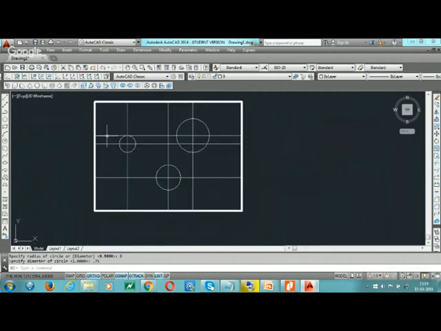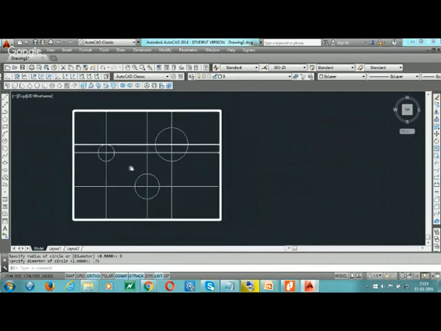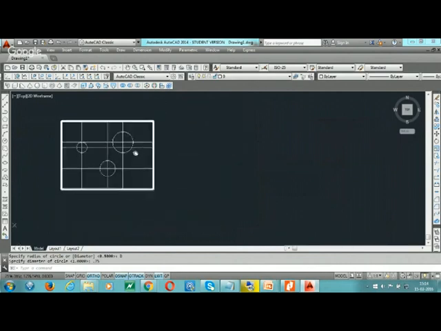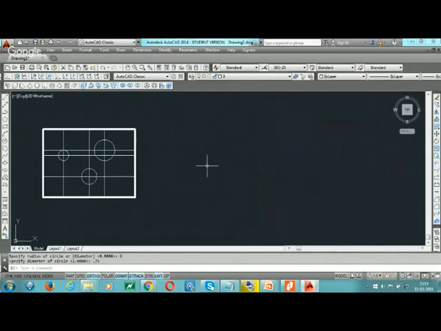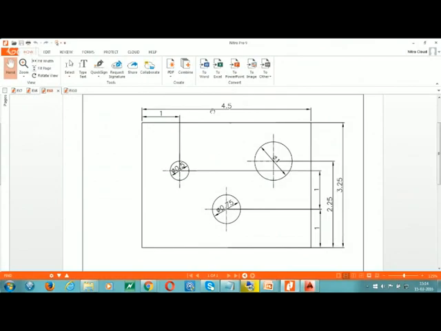We make these points with the help of the offset command also. Sorry, the from command also. Here, first we make a rectangle at the rate 4.5 and 3.25.